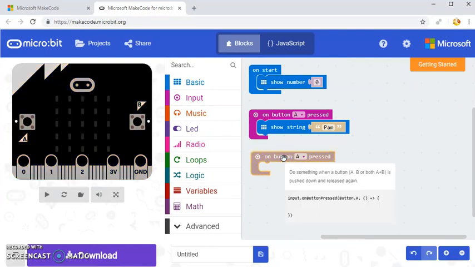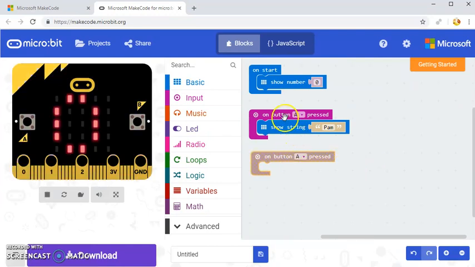Now what you'll notice here is, see the way I've got a button A pressed here and I've got another button A pressed here. This one down here is grayed out. And the reason for that is in microbits you can only have one button A pressed that is live at any given point in time. So if I have two on button A pressed, it's just going to choose one of them as being the one that it's going to use, and it just won't do whatever the code is in the other one.